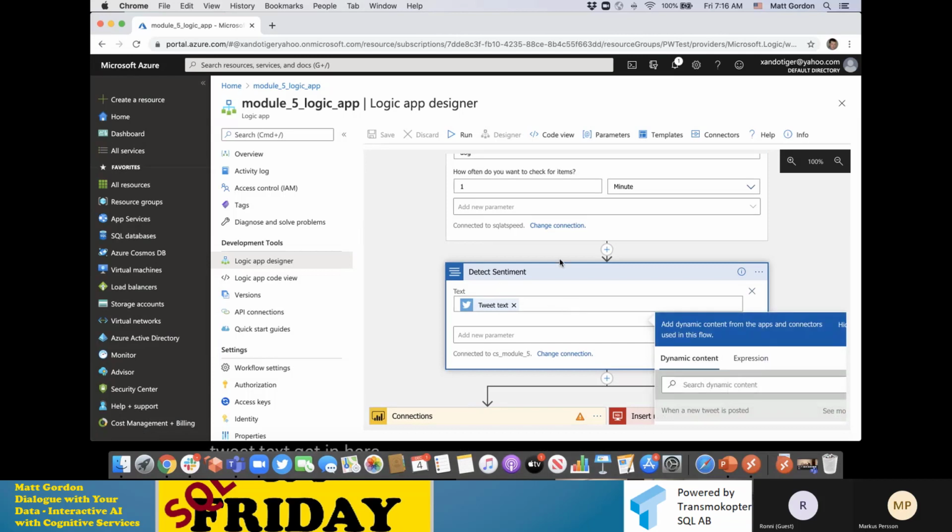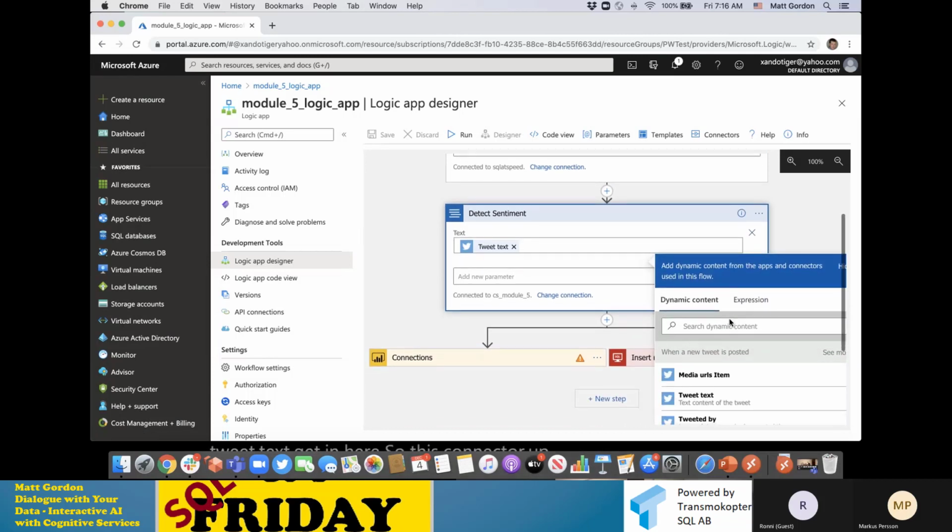So this connector up here offers me what they call dynamic content, but it's a rich data set of every item from the tweet. Is there media attached to it? What's the tweet text? Who tweeted it? User description, username, user location. How many followers do they have? Is it a tweet? Is it a retweet? All those sorts of things. I'm just interested in the text.